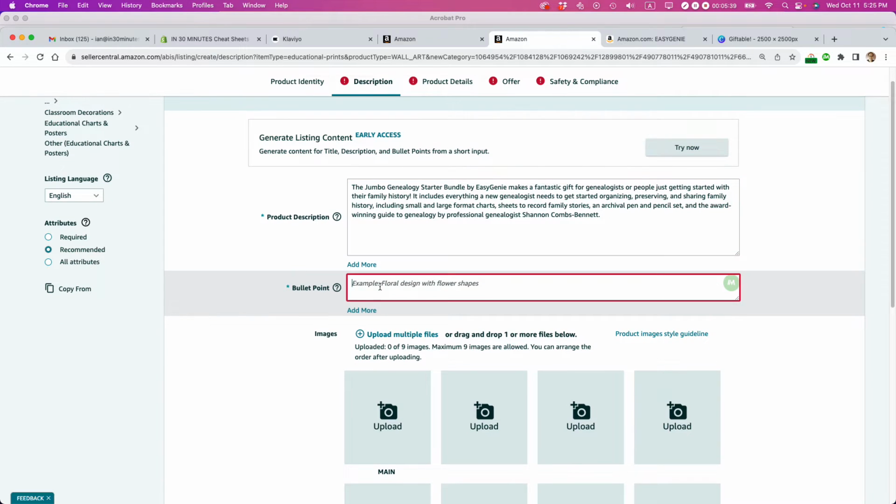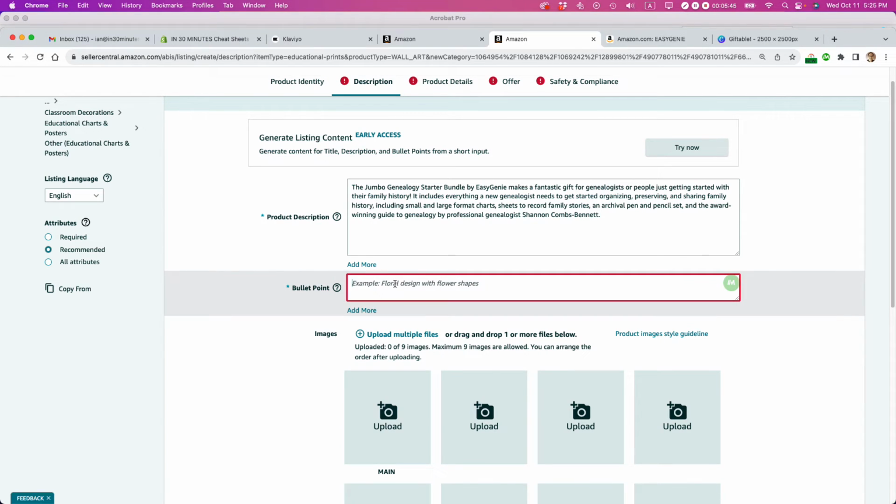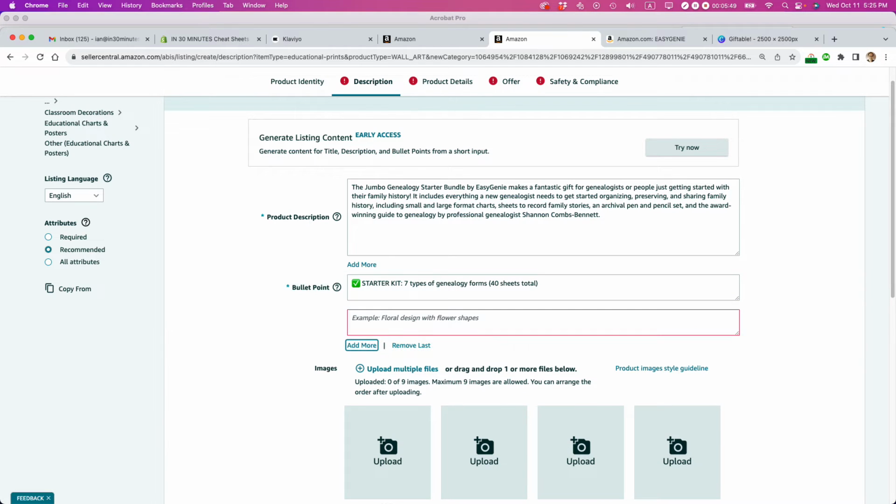And so, bullet points. I do have some bullet points ready. So I'm going to add the first one, and go through and add all my bullet points, which I've already prepared.